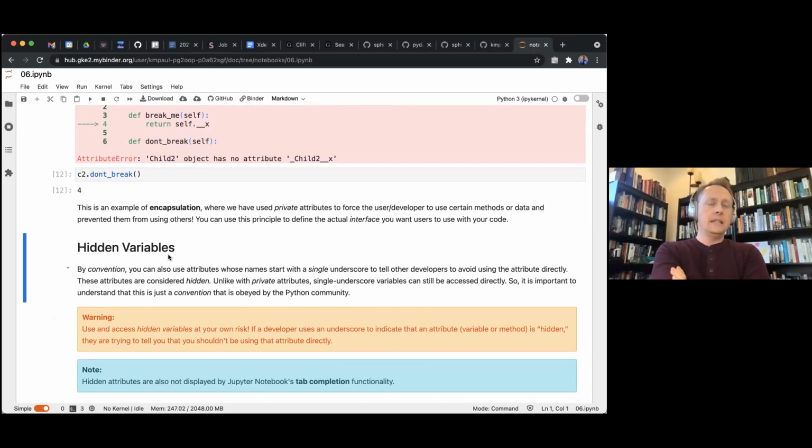Now we've just talked about private variables. I also want to talk about hidden variables. In Python, any attribute whose name starts with an underscore is considered hidden or private. If it starts with just one underscore, it's hidden. And by hidden, it's actually still accessible. You can still get to it and you can still use it anywhere, just like you would any part of the public. But that single underscore is in some ways the developer's way of saying, use this at your own risk. It could change in the future.